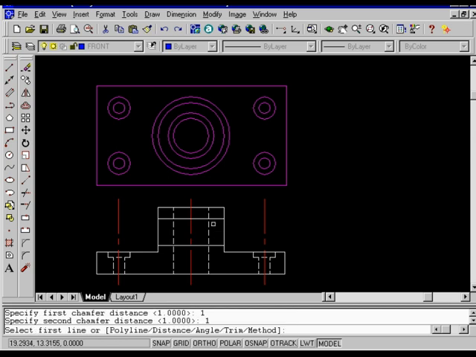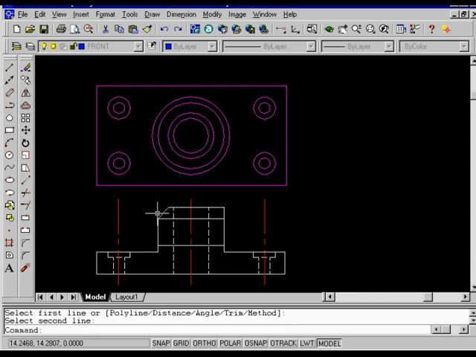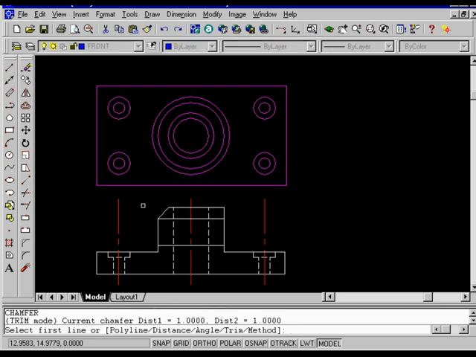Select the top line of the side view. Select the line that the top line intersects on the left. The first line is cut back 1 unit, the second line is cut back 1 unit, and the 2 endpoints are joined to create a beveled edge. Press Enter to repeat the chamfer command and chamfer the opposite side of the part.